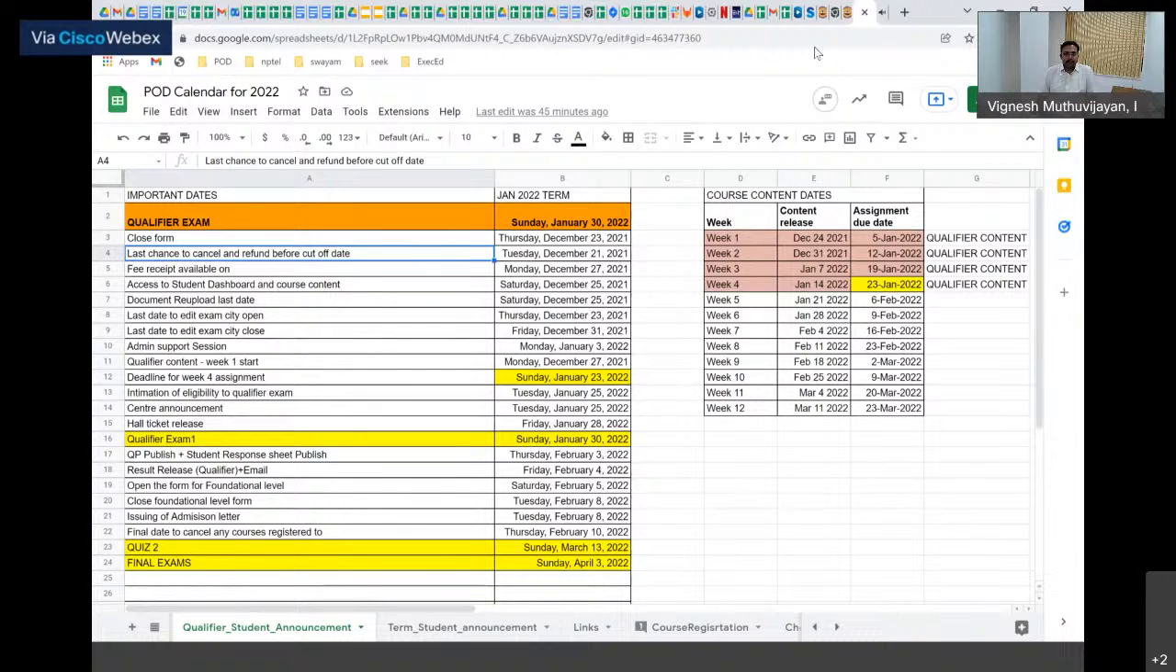Jan 7th will release week 3 contents. 19th January is the due date for the assignments. And Jan 14th will release week 4 content. 23rd January is the week 4 assignment deadline. Please note that the week 4 we are cutting short by 3 days because we need to calculate eligibility and get you all in for the Jan 30th qualifier exam.